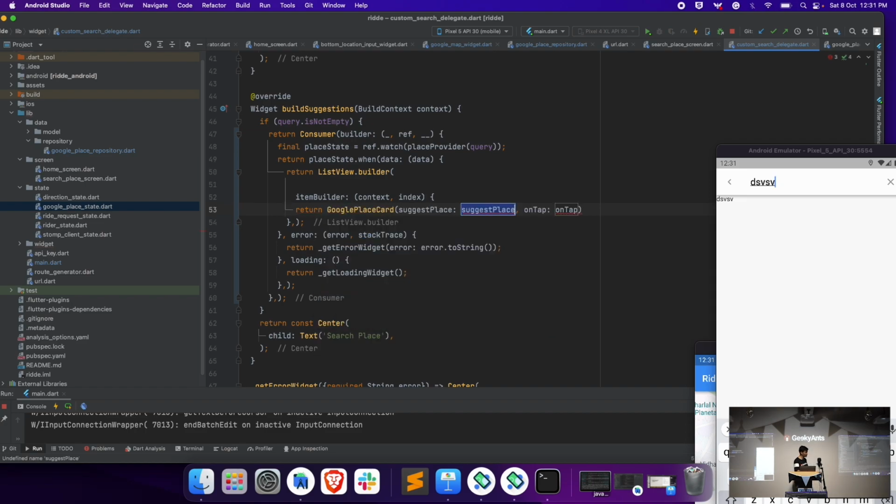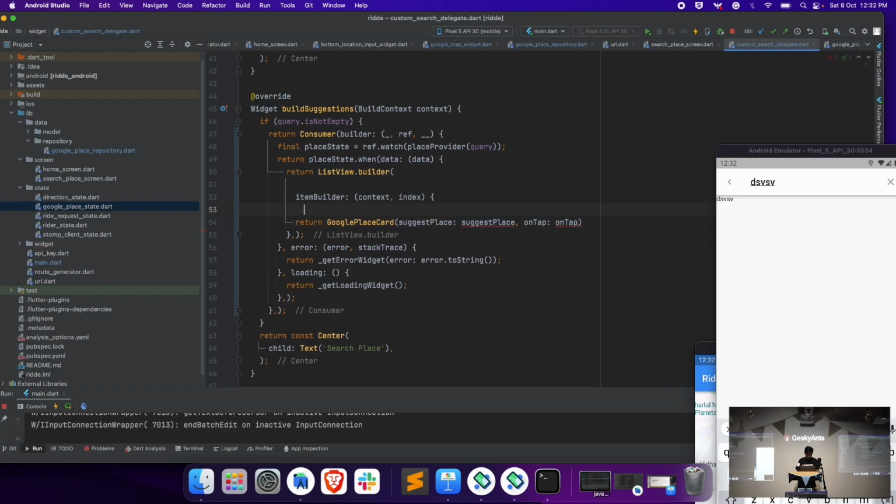I think this is again something which we haven't discussed. This Google Place card contains the single list of cards. So this is the code. We can look into the code in a minute. So what it is expecting is a suggested place. So I am going to add that.